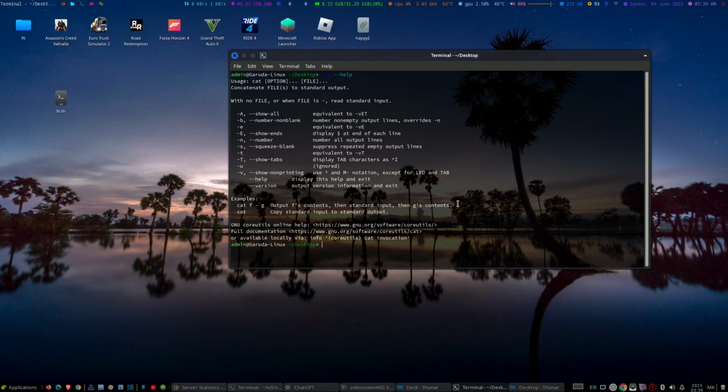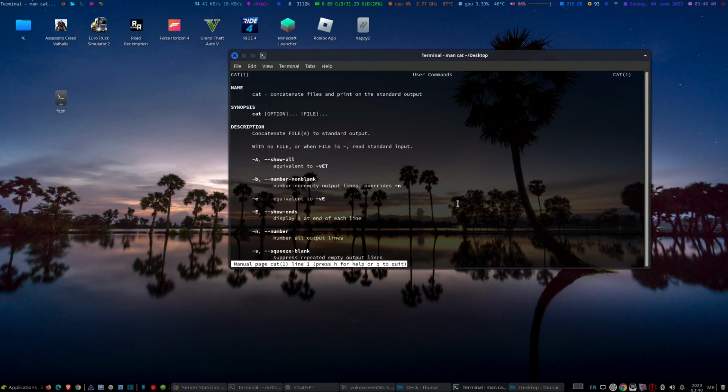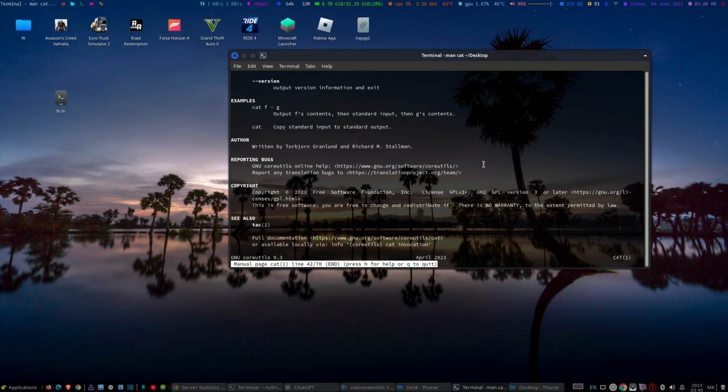And if you want to read more about the commands, just type man. Man is used to display the manual of the programs. Let's check the manual of cat. So now you can see the name, synopsis, description, examples and everything.